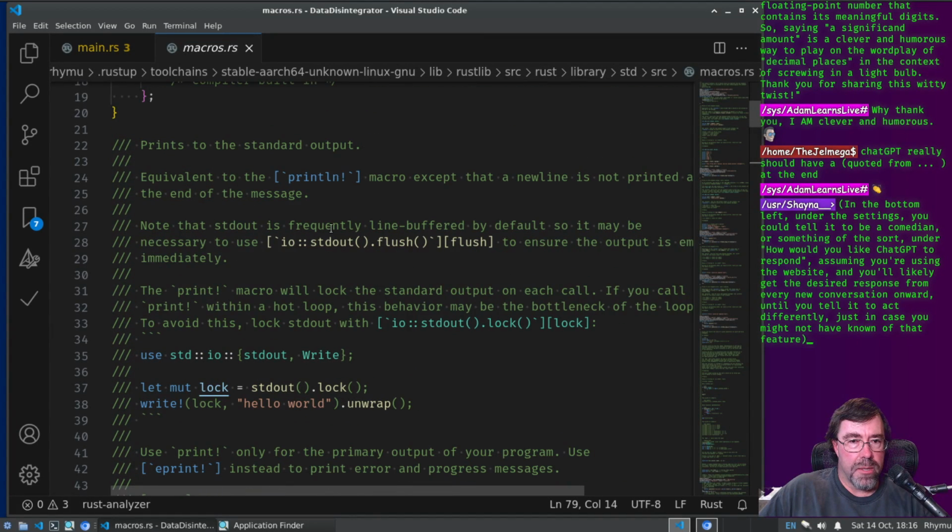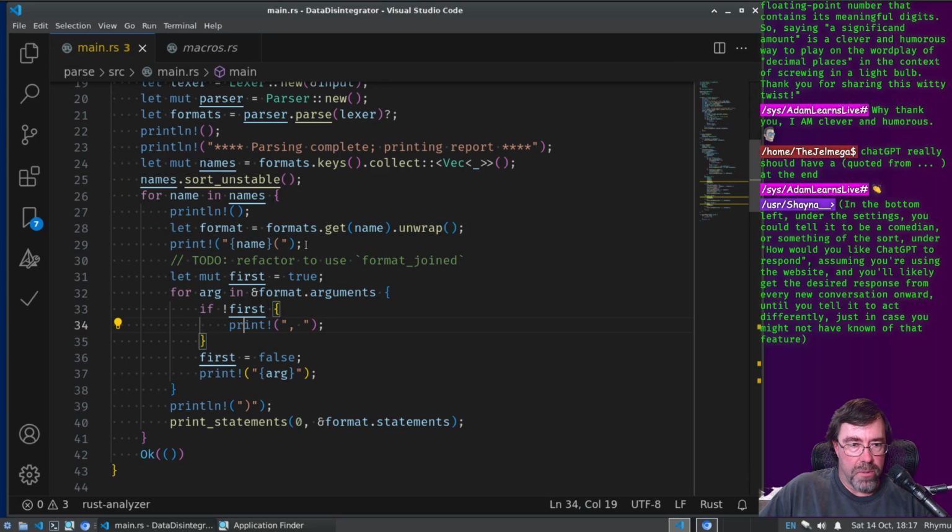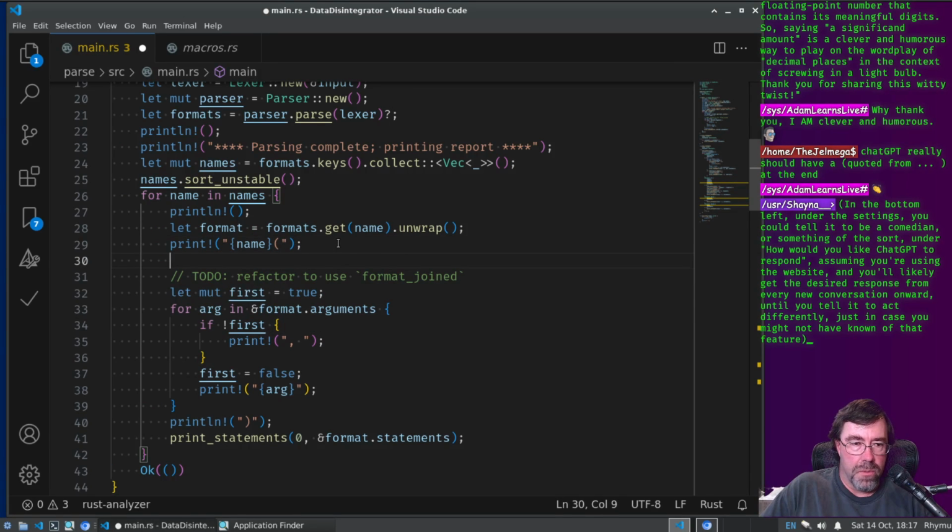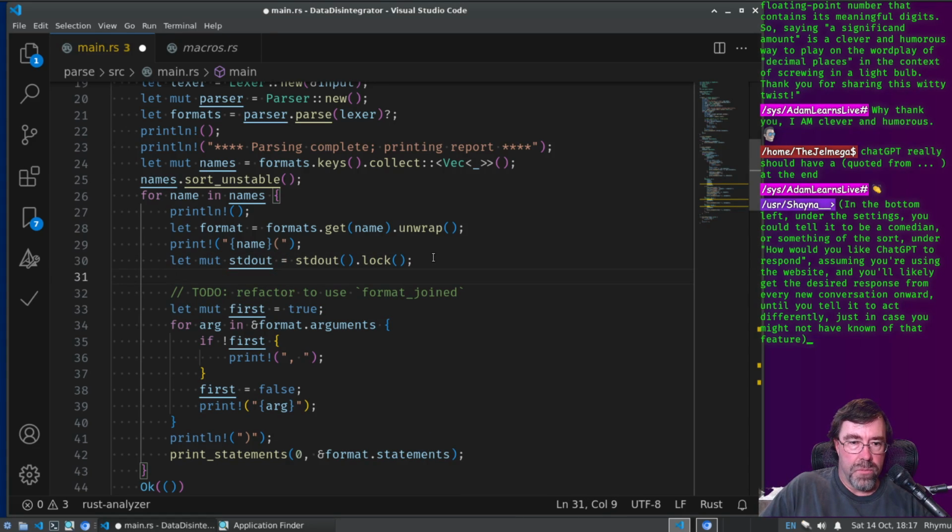Equivalent to the print line. Okay, it's the same as doing IO standard out lock and then writing to that. So I guess that's what we can do. We can get standard IO out locked here. And let's just call this standard out. And then we can say it's write joined, not format joined.